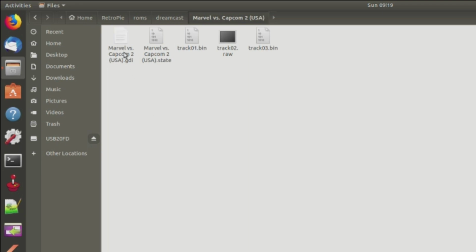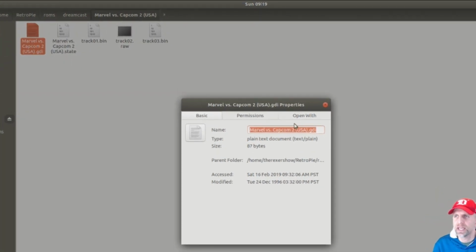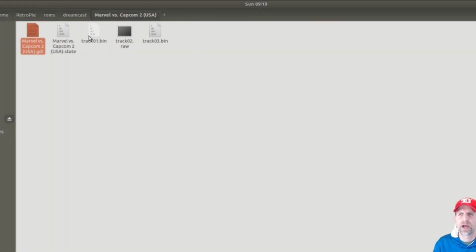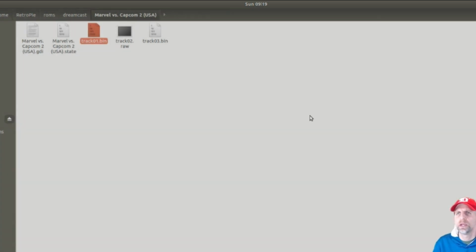I have a GDI file particular for this one, just so you can see, 87 bytes. And then I have a track 1 bin, track 2 raw, track 3 bin, and this state file over here. And I'm going to leave a link in the description to a GitHub link that explains Dreamcast very well. It'll show you what types of files you can use, GDI and CDI, I believe. So take a look at that if you want to learn a little more about Dreamcast.